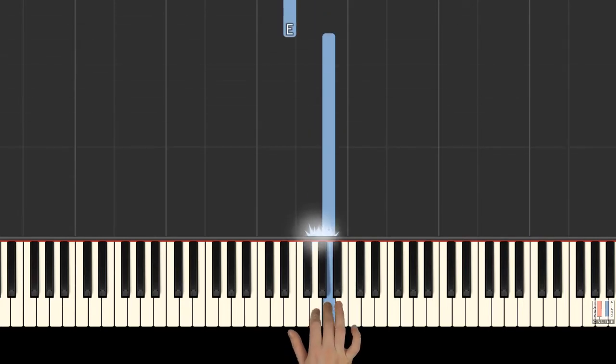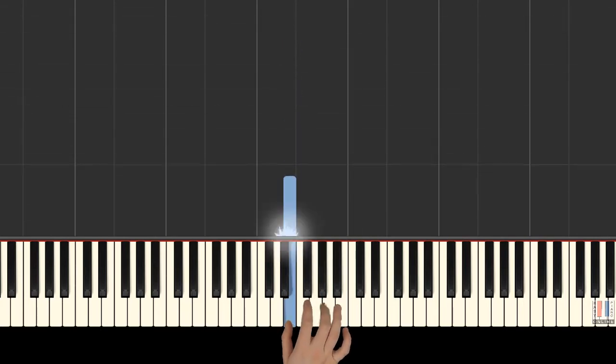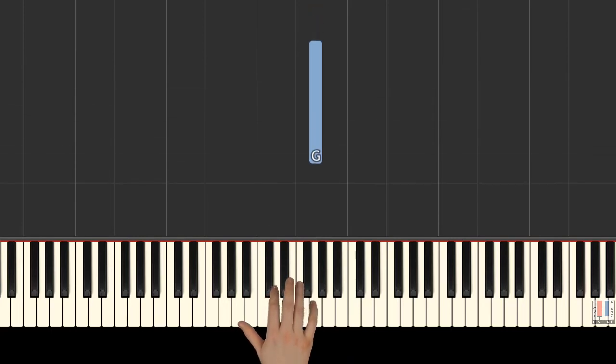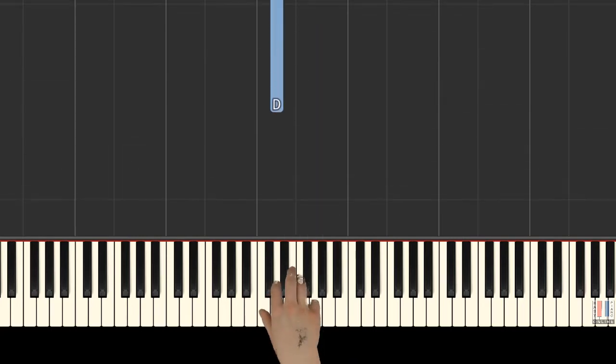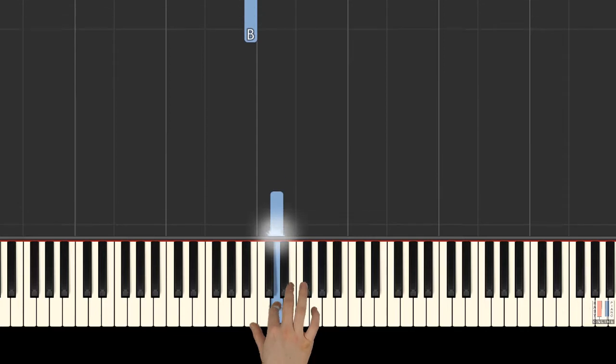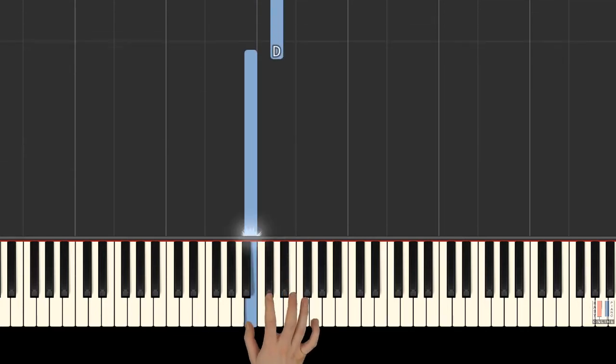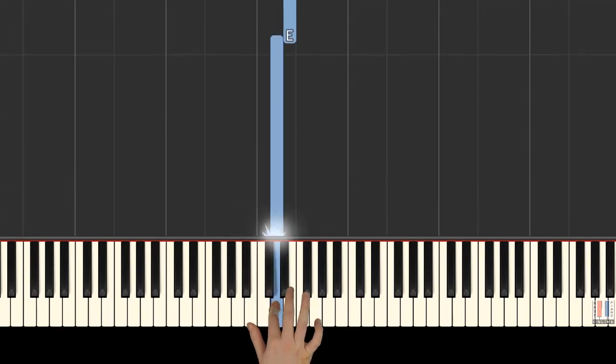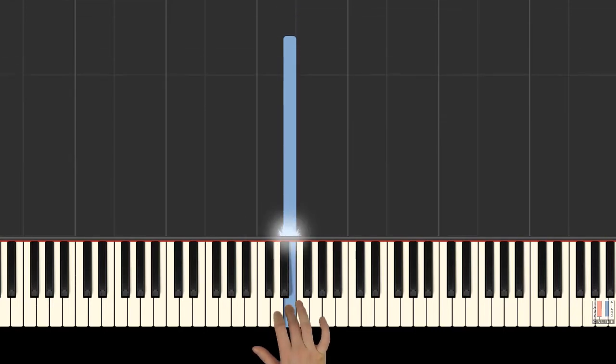Third is on A. First is on E. Fifth is on G. Second is on D. First is on B. Second is on D, third is on E.